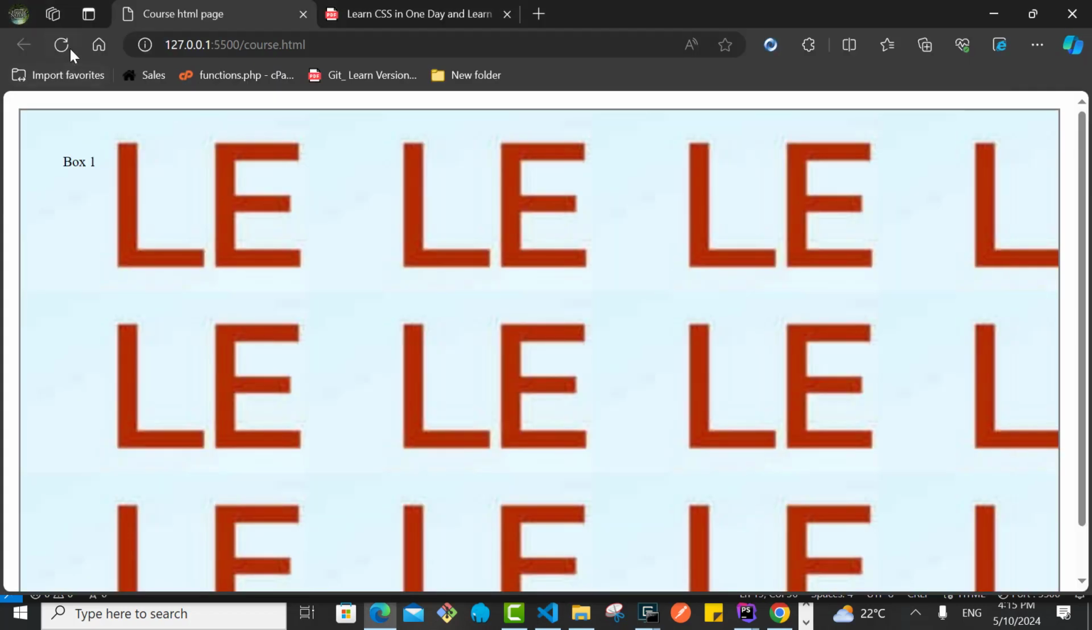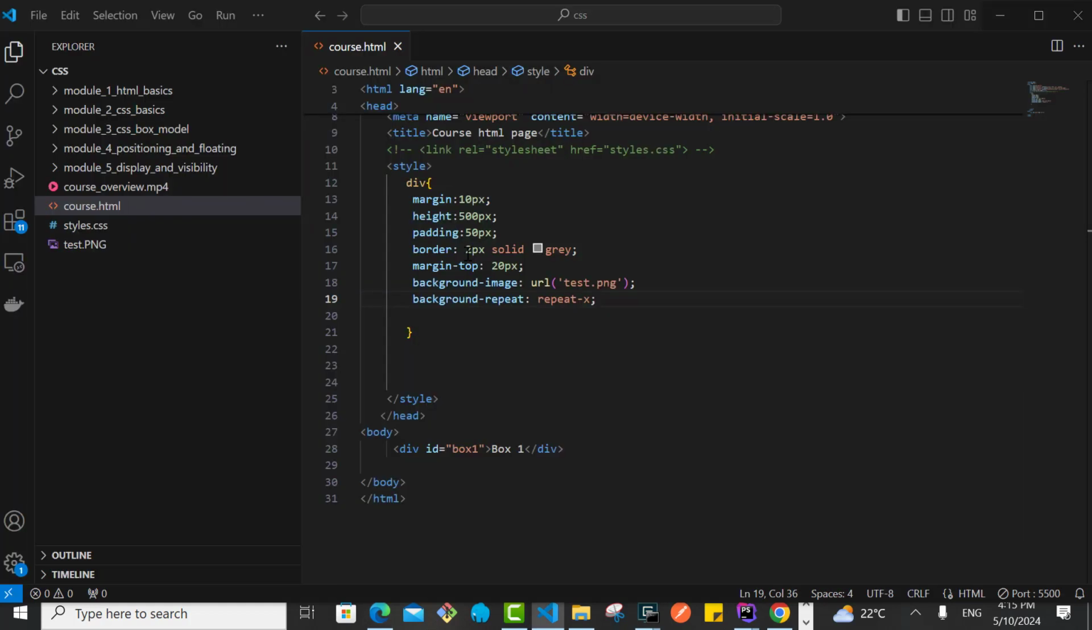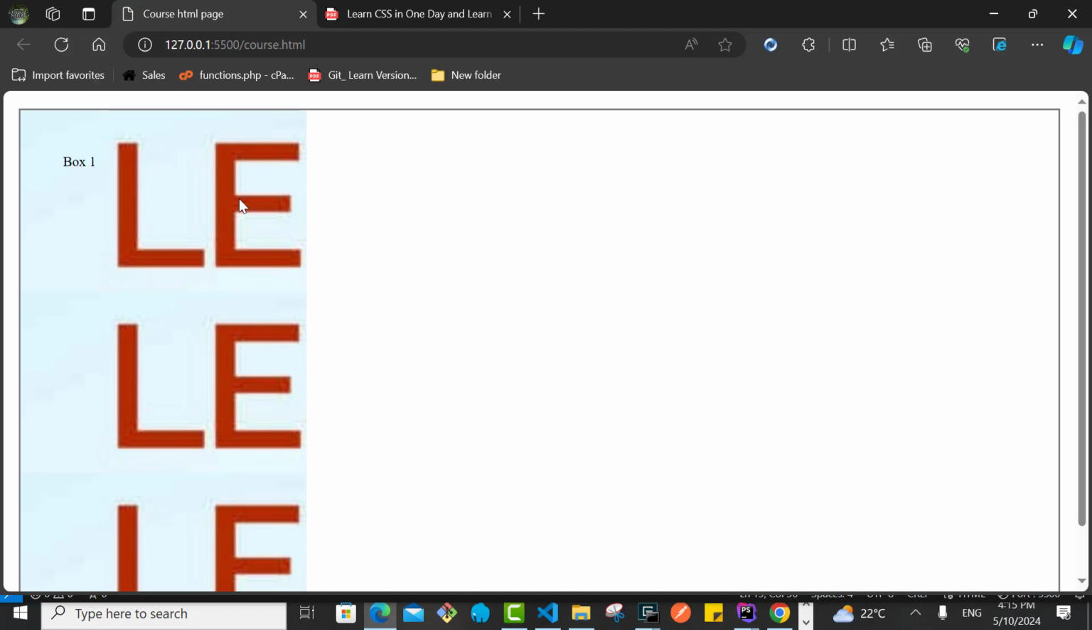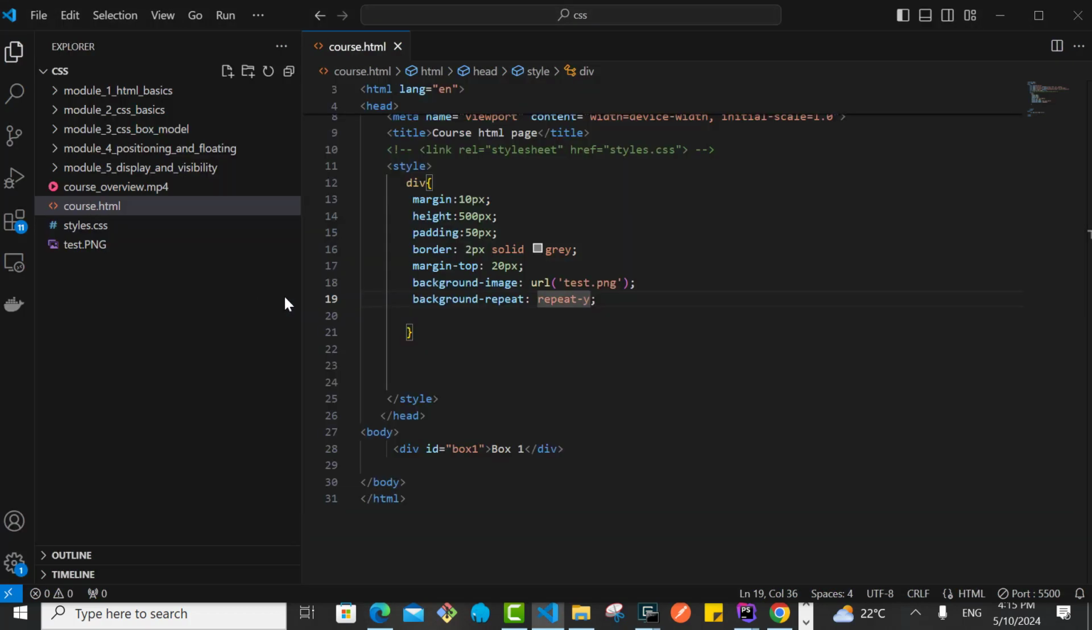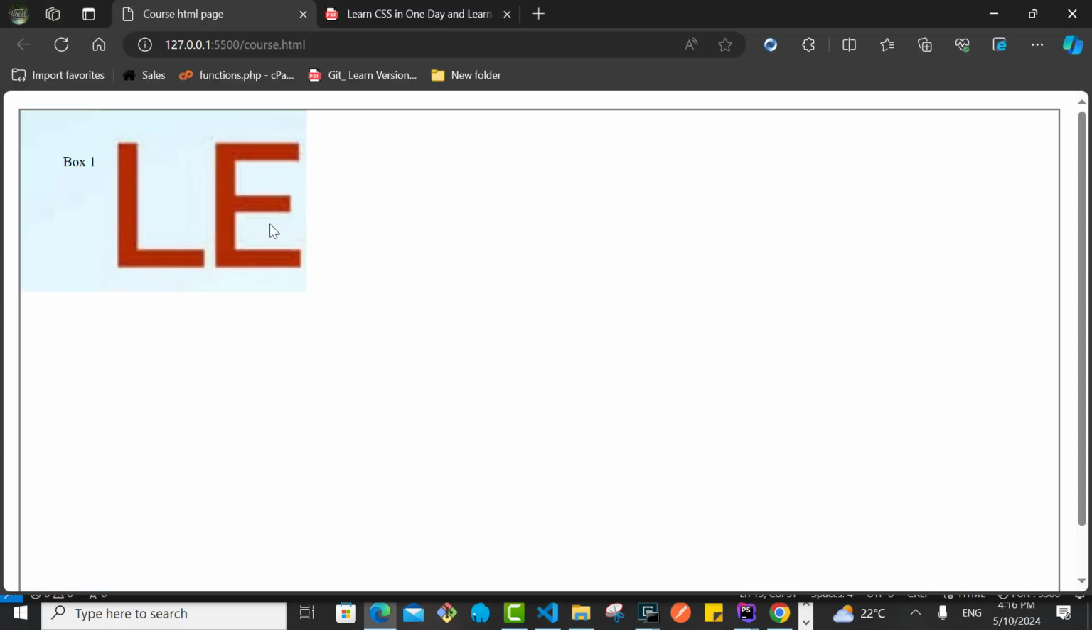So if I go back, let's do a refresh. As you can see now, it is only repeated on one line horizontally. But if I say repeat-y, that will repeat vertically on only one line. So as you can see, the same thing. But if I don't want repeat at all, I can just say background-repeat, and say no-repeat. So this will use only one item of the image.